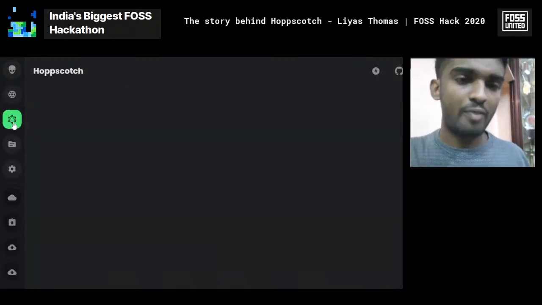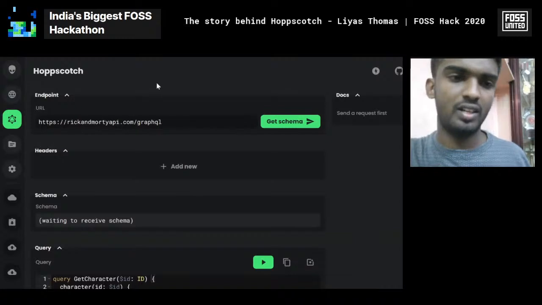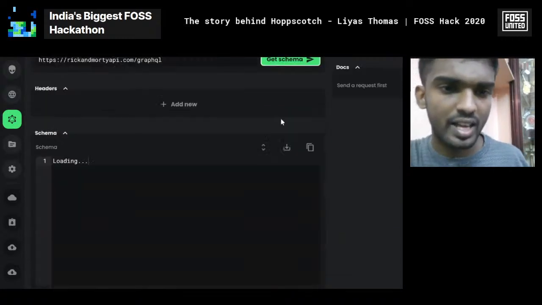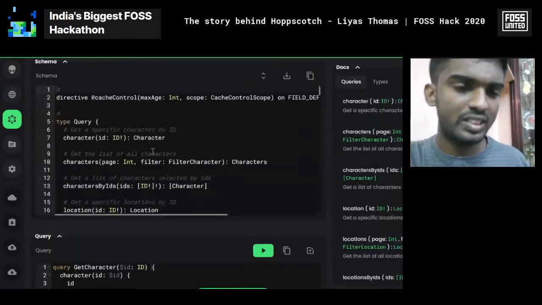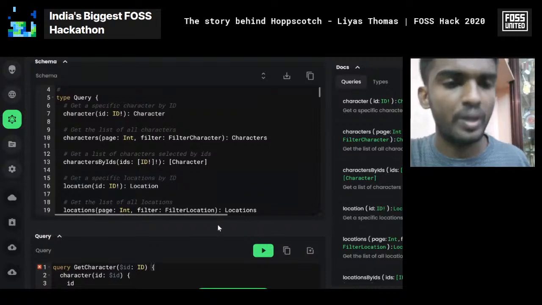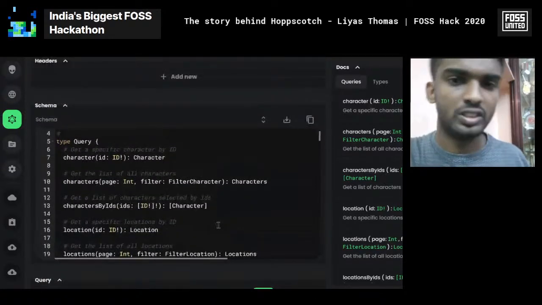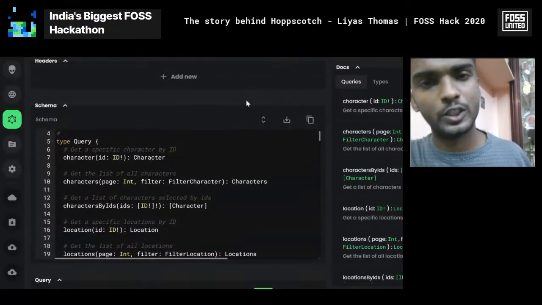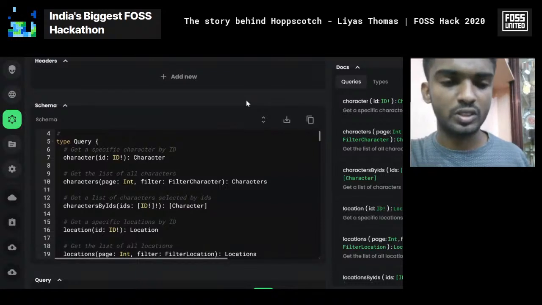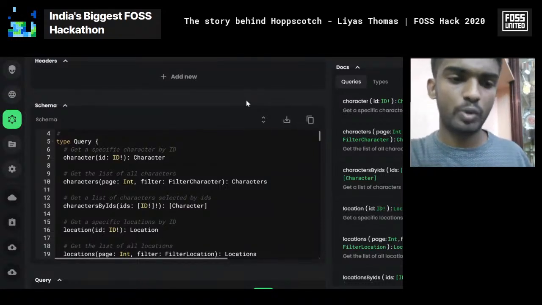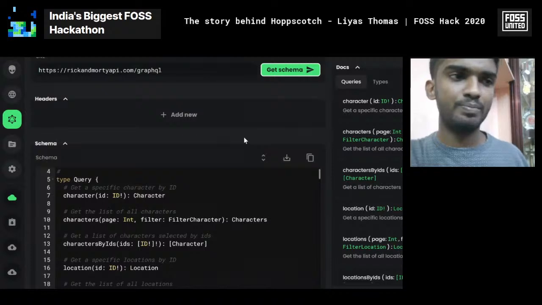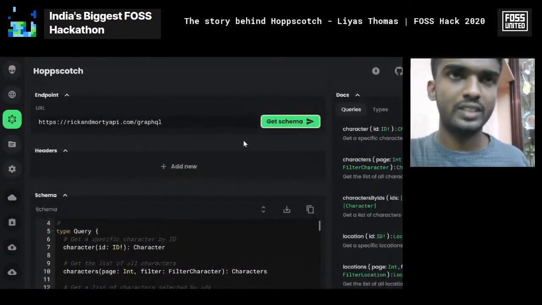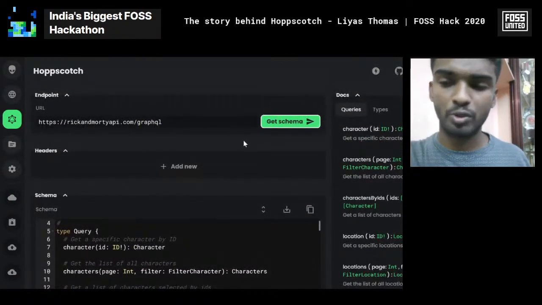Then we have a GraphQL page in which you can test GraphQL endpoints, and it's pretty common nowadays. Everybody uses GraphQL, so this is a feature that we introduced after the initial prototype, and it's one of the most requested as well as most helpful features in Hopscotch.